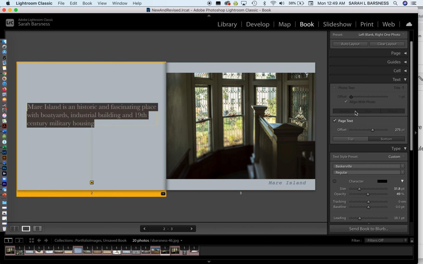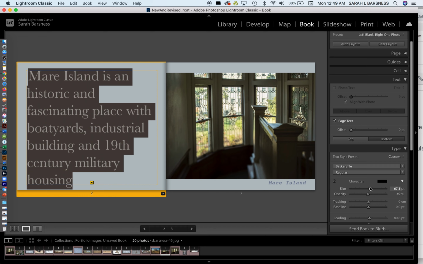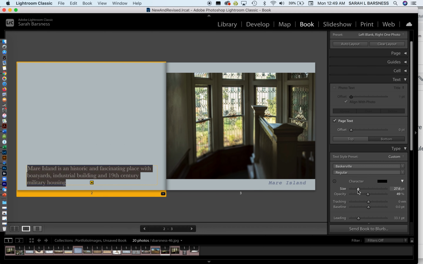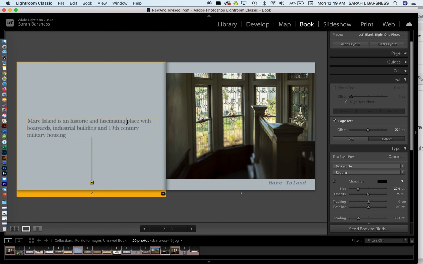Now, I would not do this, but let's just say that we wanted this much bigger. You can see that it's going to allow me to take up that whole space. So this is really more of a page text tool, and we can do almost anything we want with it. Again, we can actually put that offset up here. We can actually play with the color of the text. We can play with the kerning, with all the different things that we could do with the photo text. Okay, so that gives you an idea of how to play with those.